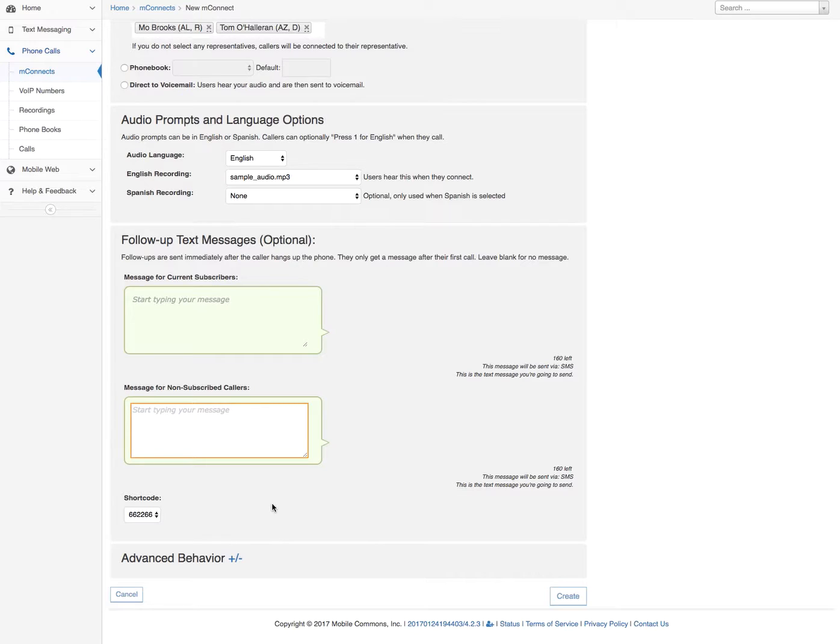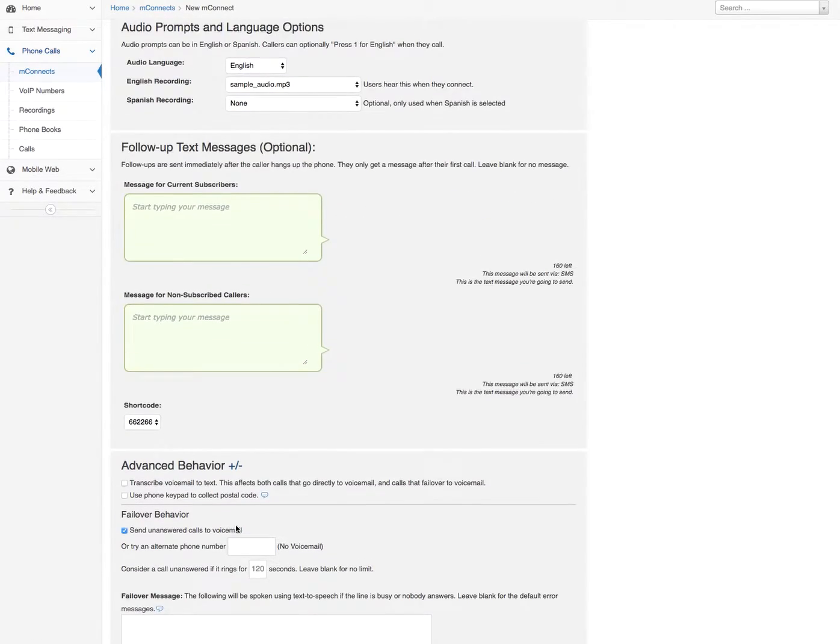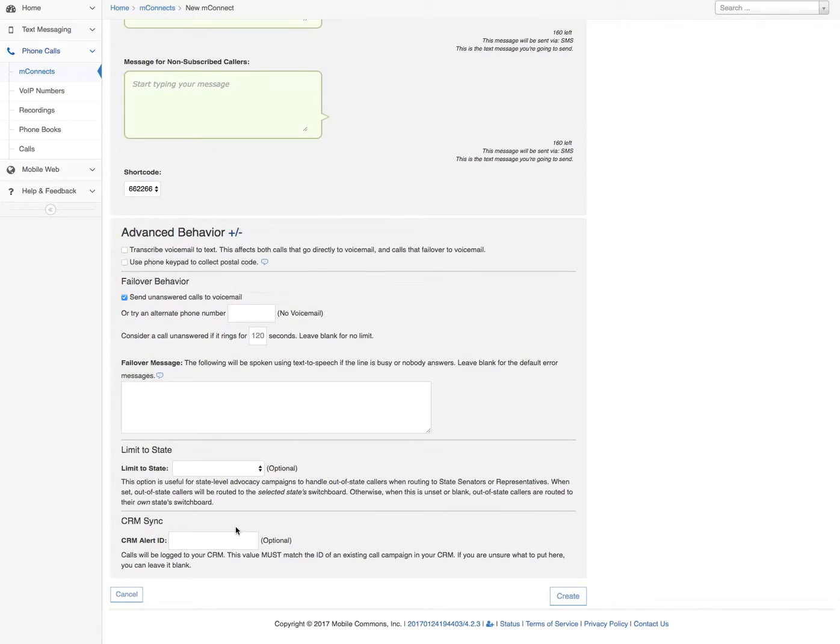Finally, we have an advanced behaviors area. You'll want to hit the plus sign next to advanced behaviors to toggle to these options. We have a few options here. Transcribe voicemail to text. This does come with an additional cost. Transcribed minutes are more expensive than your standard billable minutes, so please refer to your contract before having voicemails transcribed.